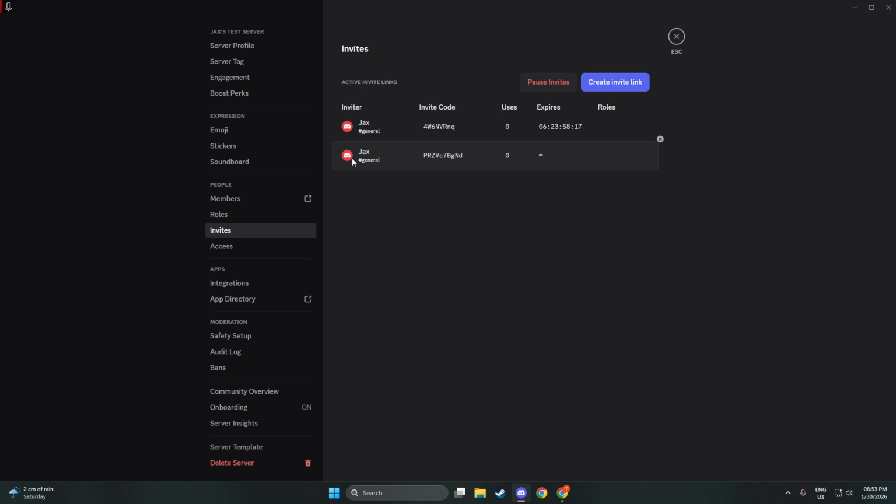When you've found the invite you want to stop, click the X icon next to it. It may be labeled Revoke or Delete, depending on your client. Discord will prompt you to confirm. This is a safeguard to make sure you don't remove the wrong link by accident. Confirm the action, and that invite is immediately revoked.